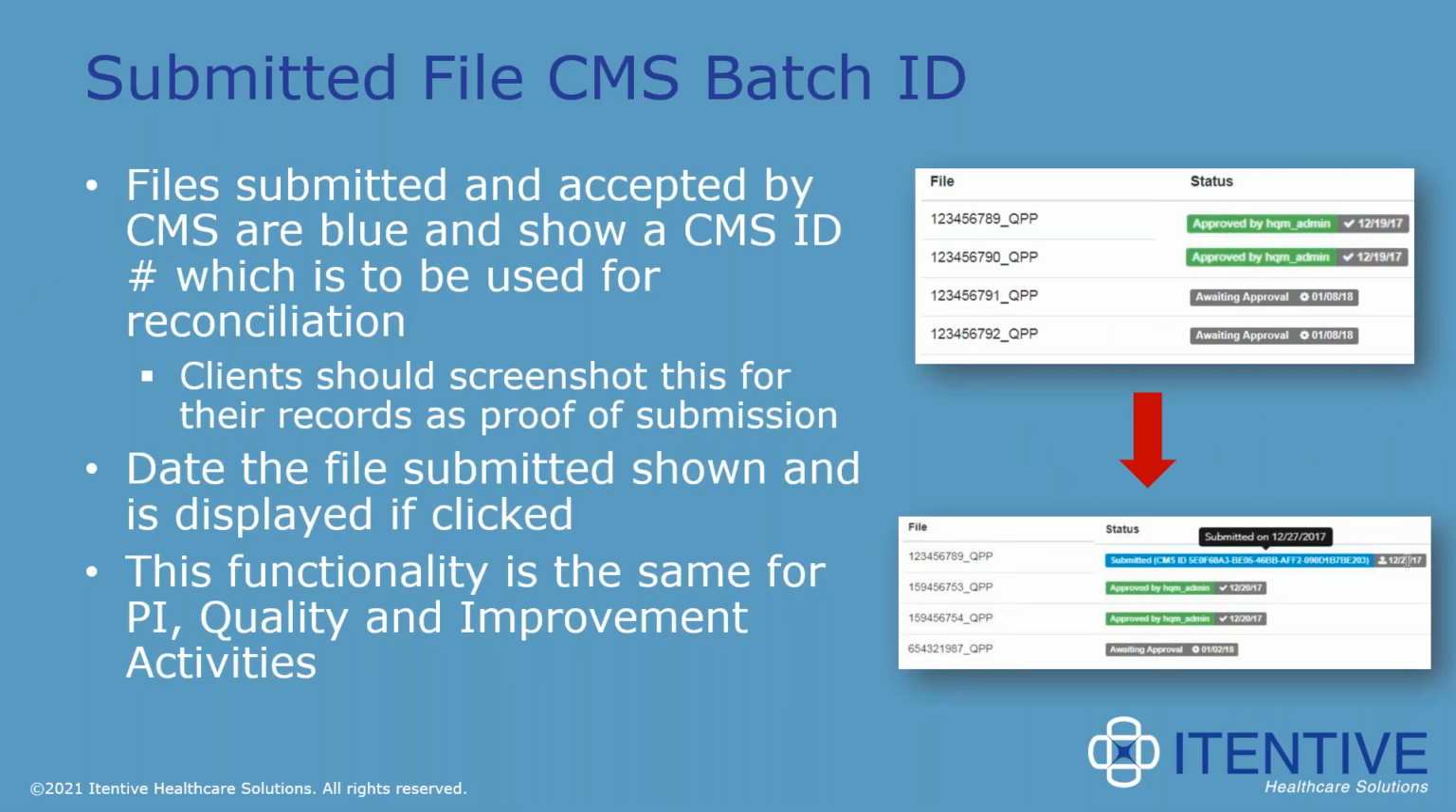And last but not least is your submission ID. I've always had clients ask me, how will I know when it's submitted and accepted by CMS? So, on the old CMS portal, you used to get a notification saying it's been accepted. You would take a screenshot of that and you would keep it in your audit binder. Now in the HQM, if you go to the program submission page and click view file, you should see file names and statuses. Files that are approved are going to be green, like you can see at the top, and files that have actually been submitted will be blue.